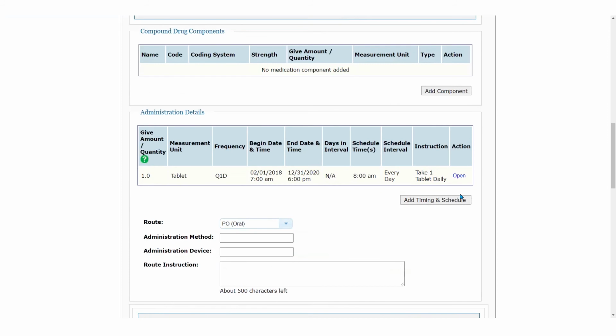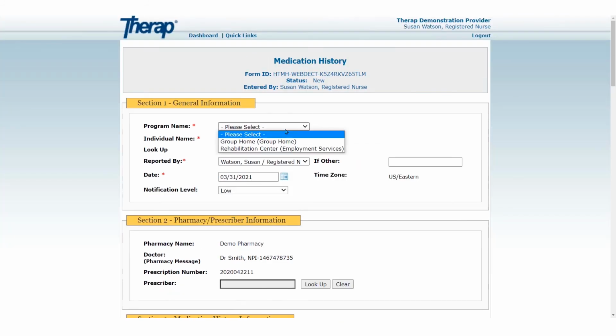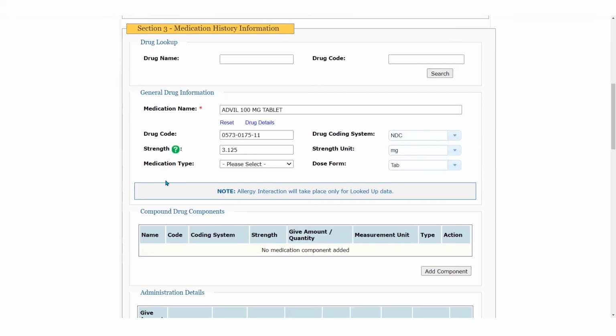You do have the ability to make edits. So for example, if I opened up this form, I can choose to assign it to a service. So I'm going to assign this to the group home. Okay. I can choose to assign a medication type where I specify if this is a scheduled medication, a PRN medication, a scheduled treatment, or a PRN treatment.